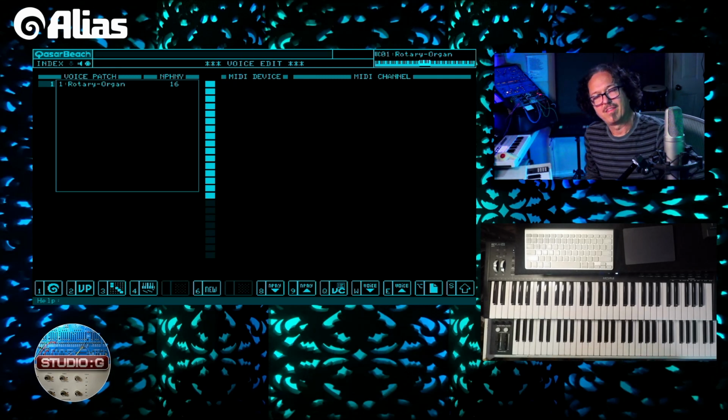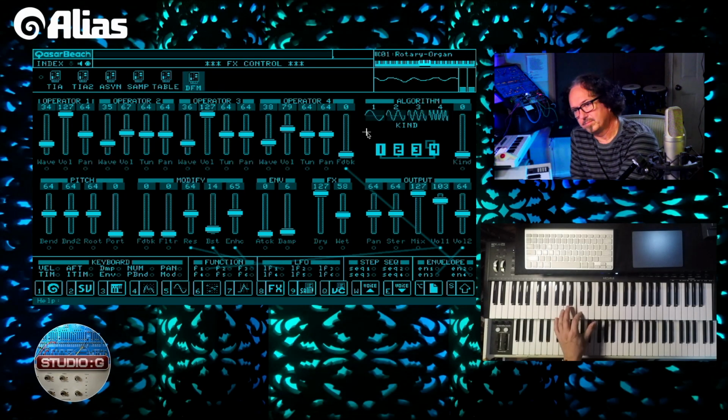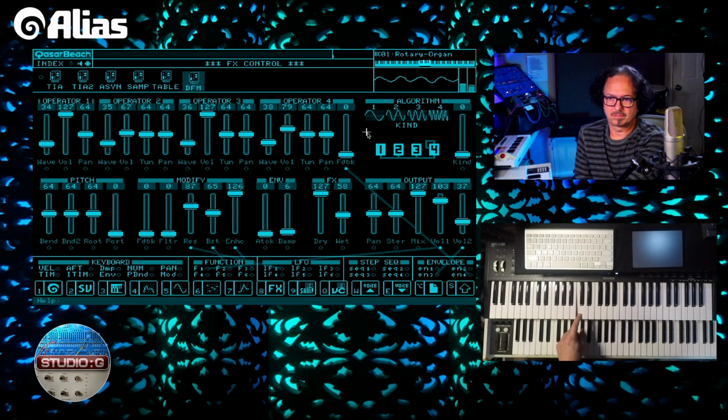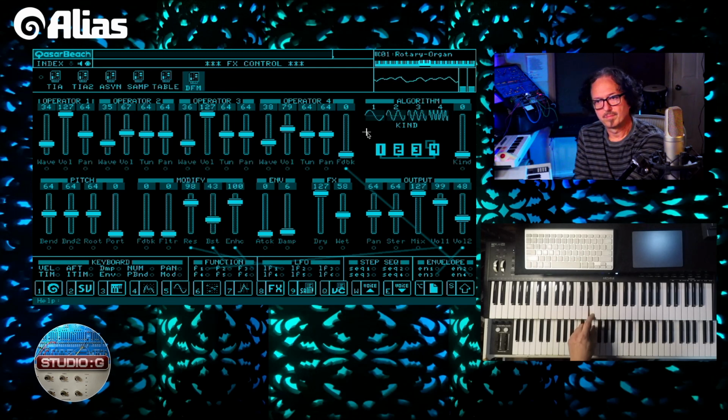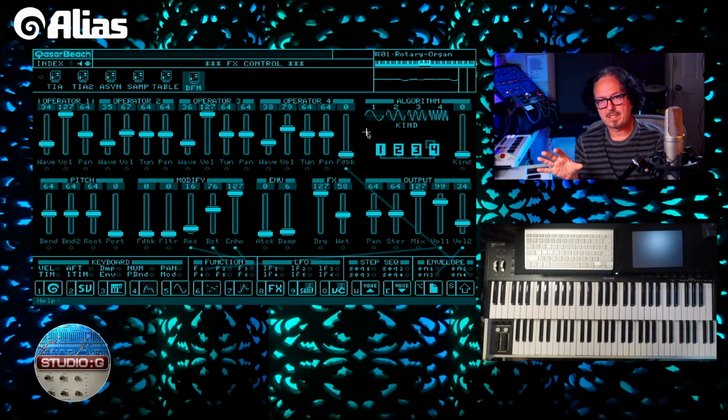Wow, that is the new FM synthesis engine in Alias. That's a rotary organ sound I've been working on, and I'd love to show you how it's constructed. So here's a little bit of what's going on. So that's the basis of the sound.